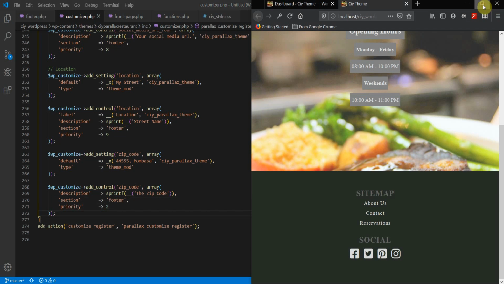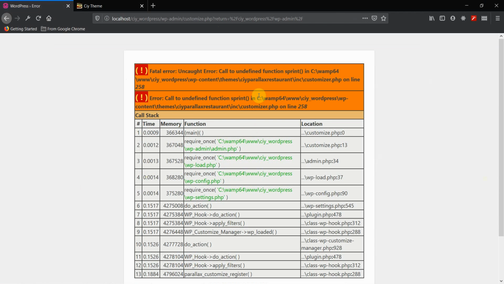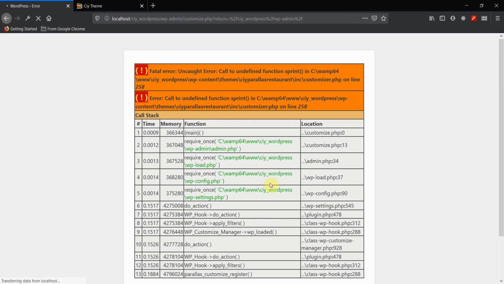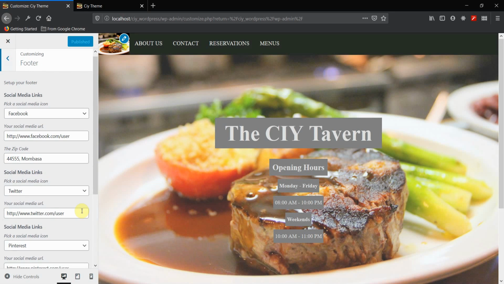Let's make this a bit bigger. Let's go to appearance and customize. And we get an error, undefined function sprint. So obviously it's printf. There we go. And let's head back there and let's refresh. Here we go, down here in the footer. And we get the social media links right there. And the zip code. Sorry, we get the zip code here.